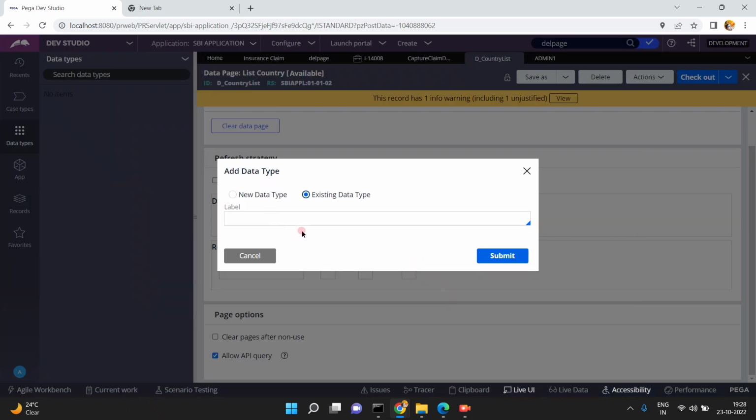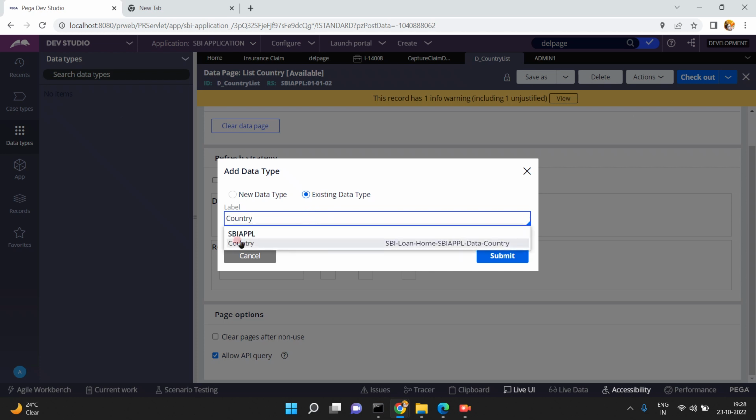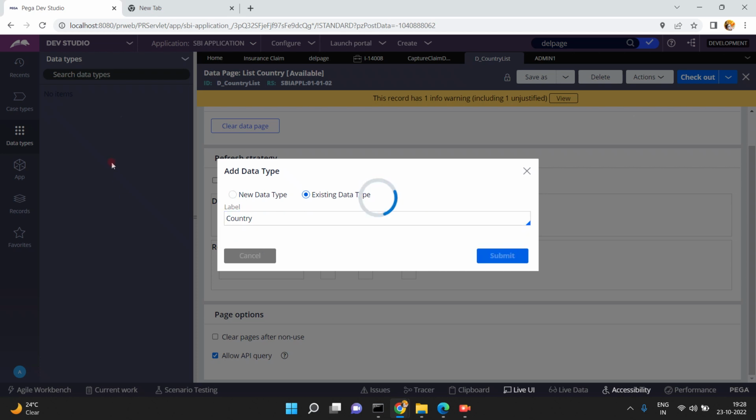So here, instead of new data type, just use existing data type, because I already have a country data type. Just type country. Okay. When you press the down arrow, see this one, just click on country, click on submit. The data type is present.